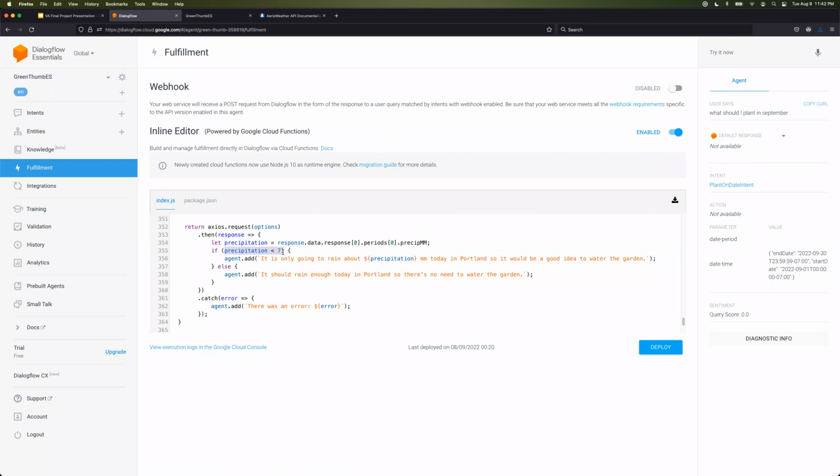Here I am handling the object. And I decided if there is less than 7 millimeters of precipitation expected today, then we'll recommend to water, otherwise we don't. I calculated that because about 2 inches of water per week is good for your vegetables. So that's about 7 millimeters per day. We've got some error handling in there as well. Let's take a look at that.